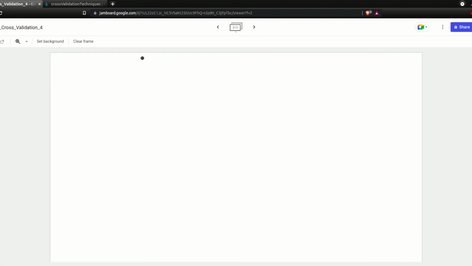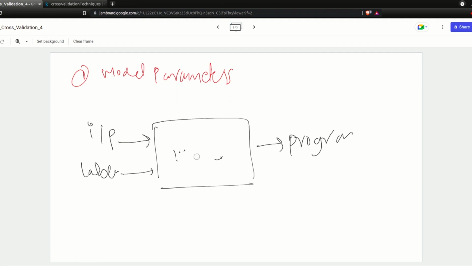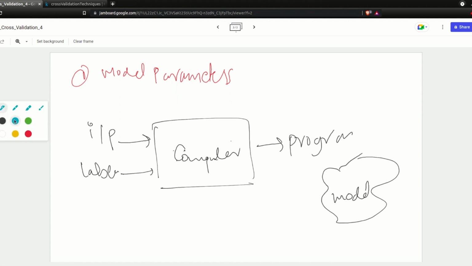So let's have a more detailed view on model parameters first. When you train a model, we give some inputs and some labels, and based on that we get a program. Basically we give it to our computer. This is nothing but a model. So some parameters are associated directly with this model.